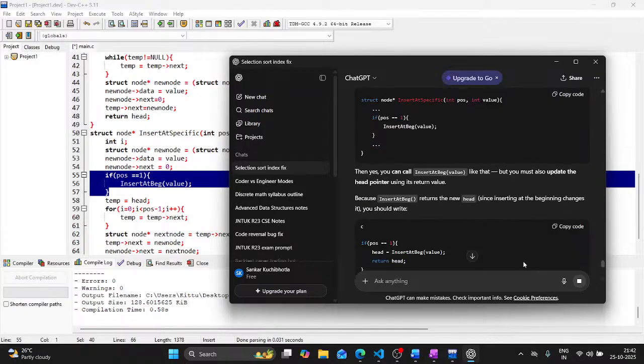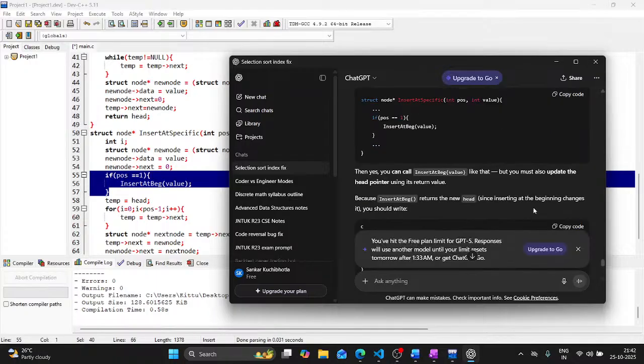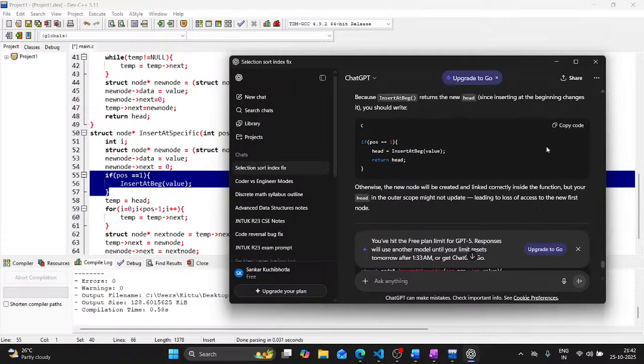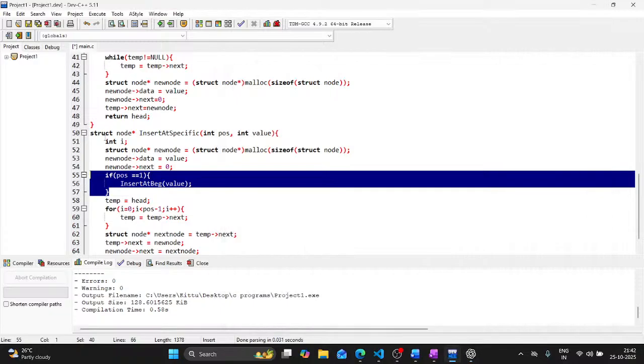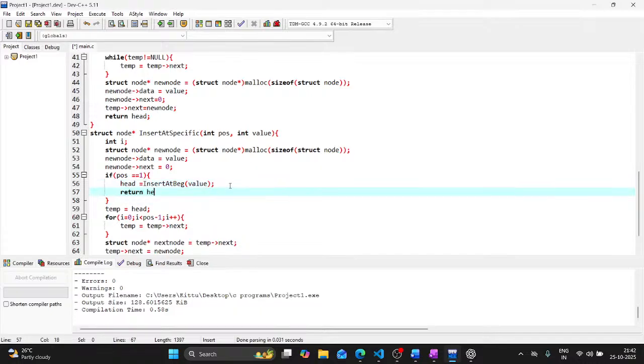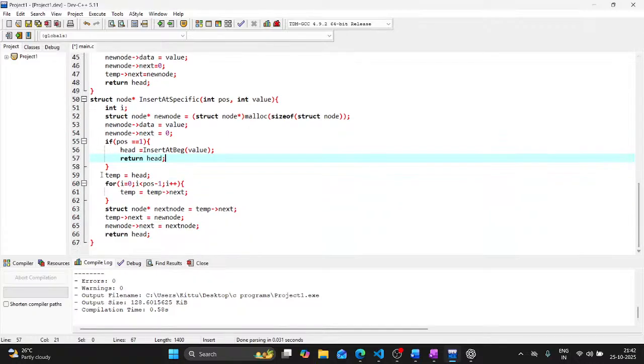Must also update. Okay, it returns the head. Oh yeah, we used to write this, that is equals to. I mean, this returns a value, so this should be stored somewhere. And if this is the case, this whole block should not run. That's why you are returning a value here.